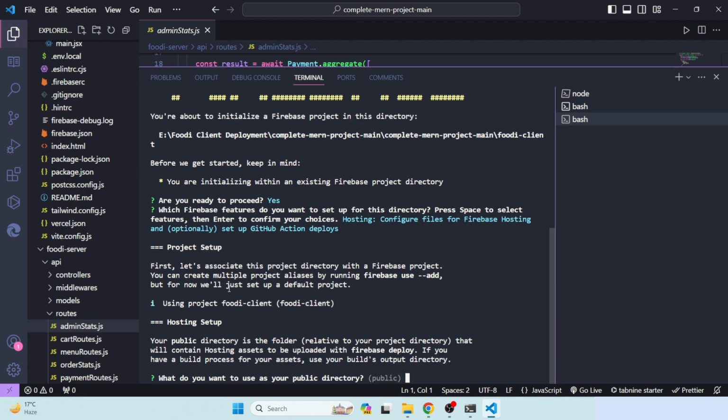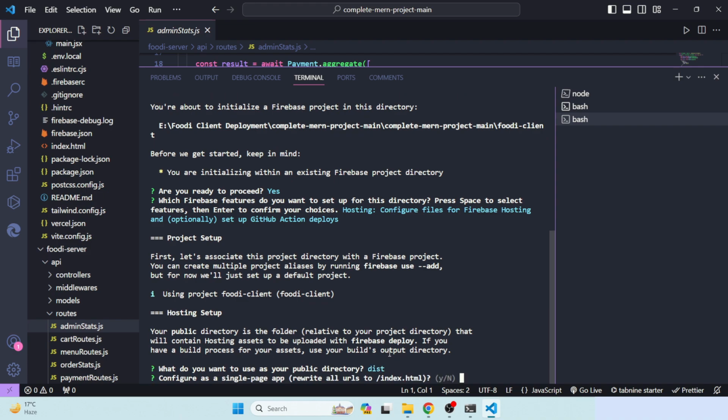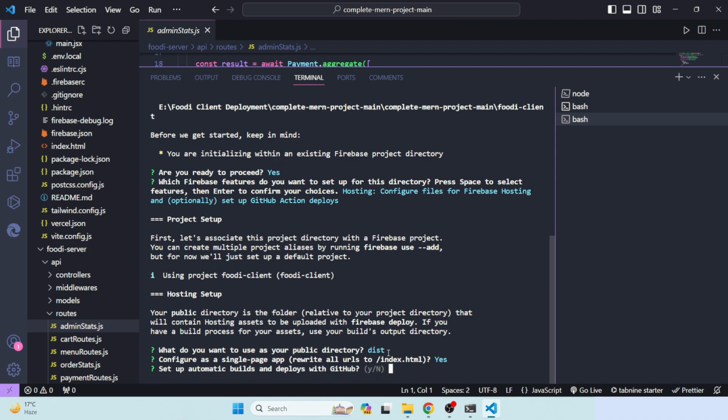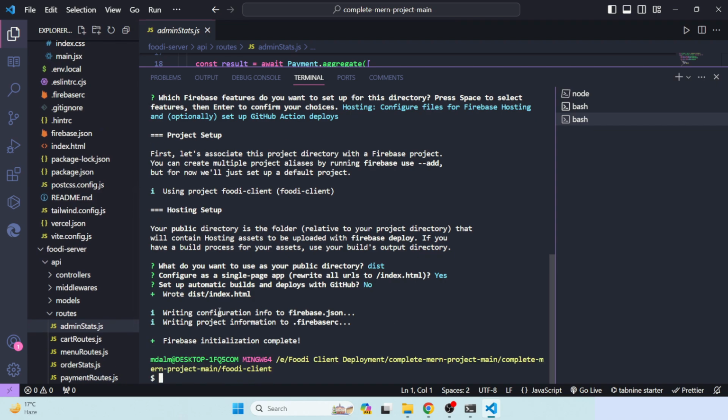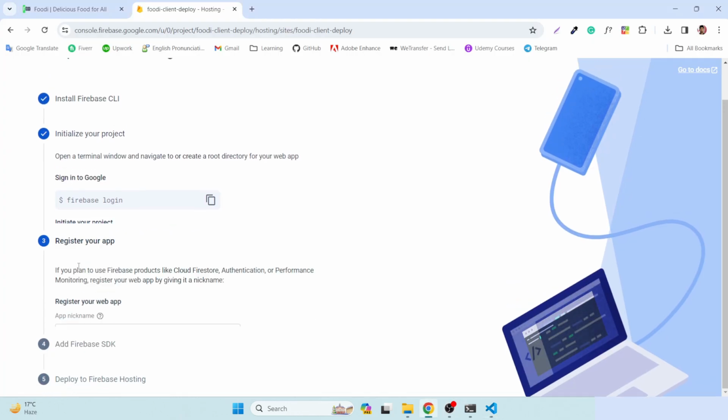Then it will say, do you want to use it as a public directory? Don't. We want to deploy as a dist folder. Yes, dist folder. After then configure as a single-page app. Yes. Then, do you want to automatically build and deploy on GitHub? No. After then it says that's fine. After then what you have to do, you have to hit this next.